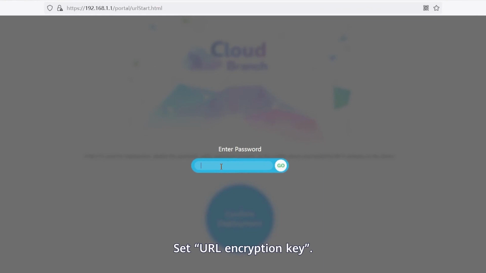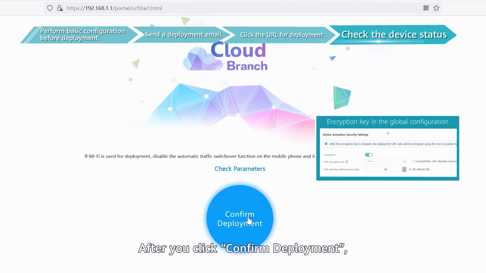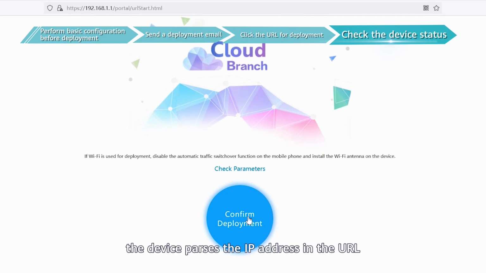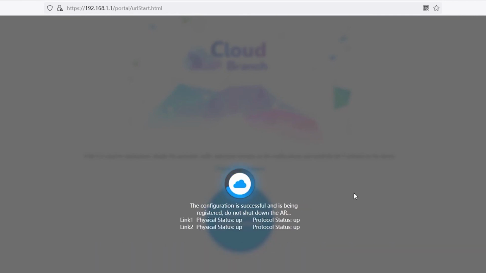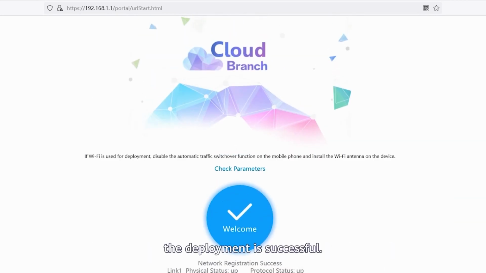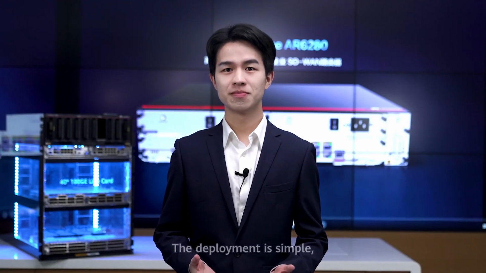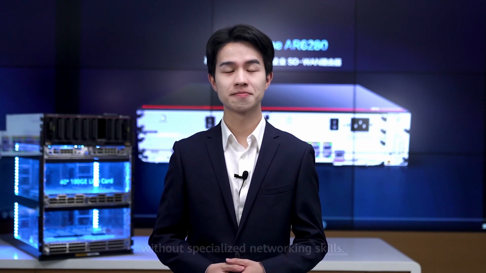Set the URL encryption key. The key must be the same as the one globally configured on the NCE. After you click Confirm Deployment, the device parses the IP address in the URL and initiates a registration request to the NCE. The NCE then delivers the basic configurations required before deploying the device. If you see this message, Network Registration Success, the deployment is successful. The deployment is simple, so any hardware deployment engineer can do it without specialized networking skills.